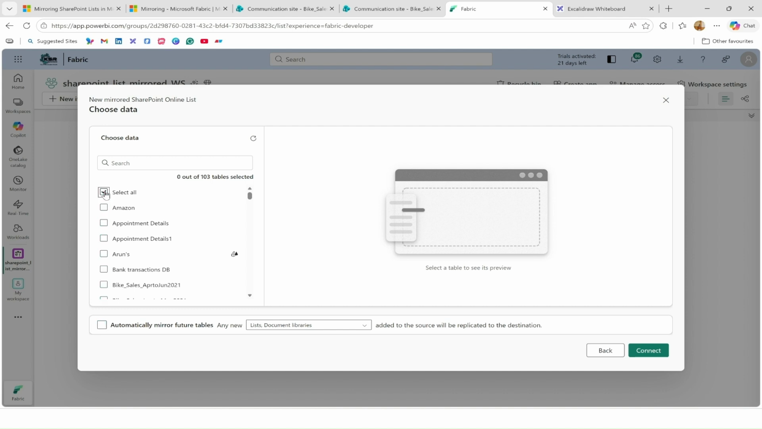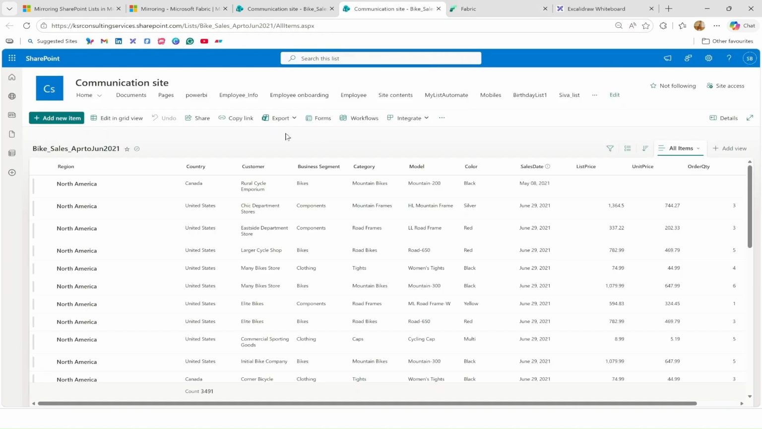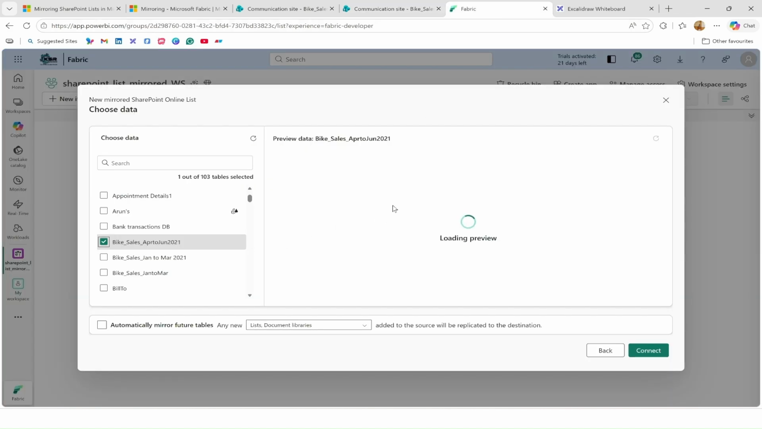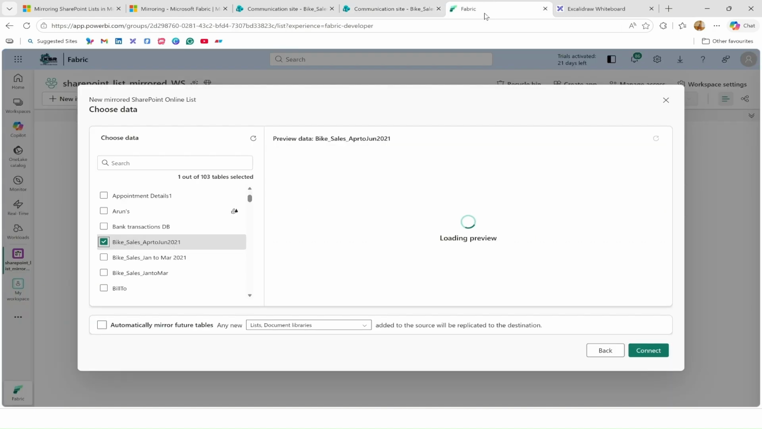First let's uncheck this. The first thing is April to June 2021. Select this. Once you select it, it loads the preview. Here you have a chance to view the preview. They are providing a preview of the data also. It means that it would show the same data with a few rows. Okay, let it load.